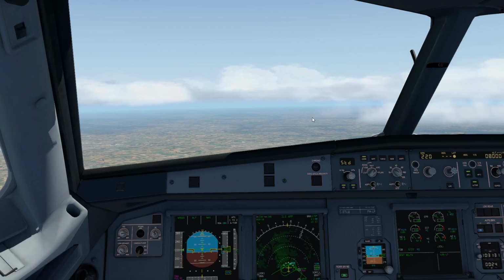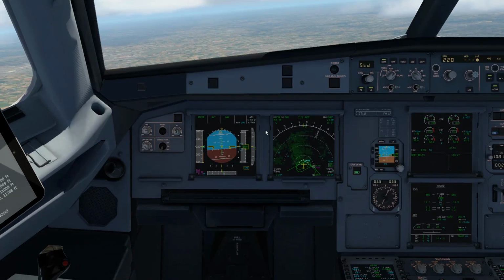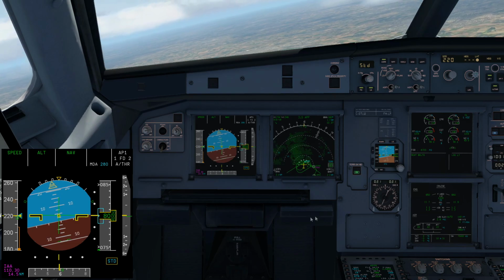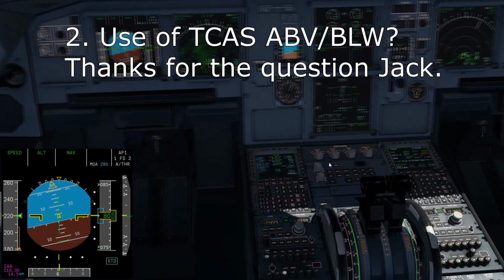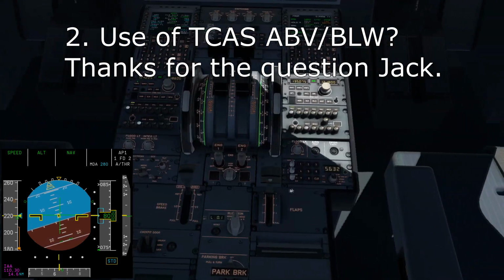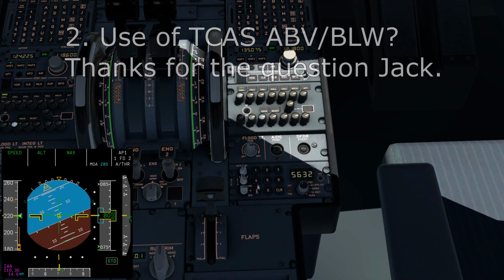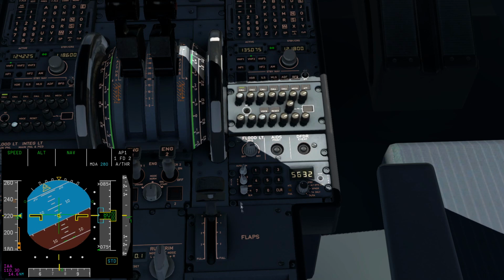Okay, so here we are back in the hold at Bovingdon, all set up for our ILS at Heathrow, exactly as we were earlier. Another question I've had is about TCAS. So let's move over to the TCAS panel. And the question was, setting above, normal and below, does this change what we can see on the TCAS?